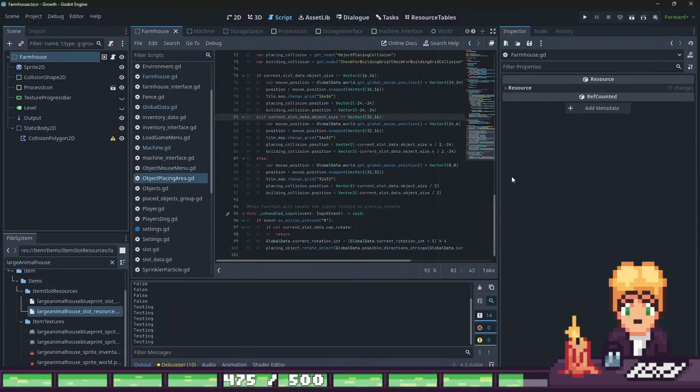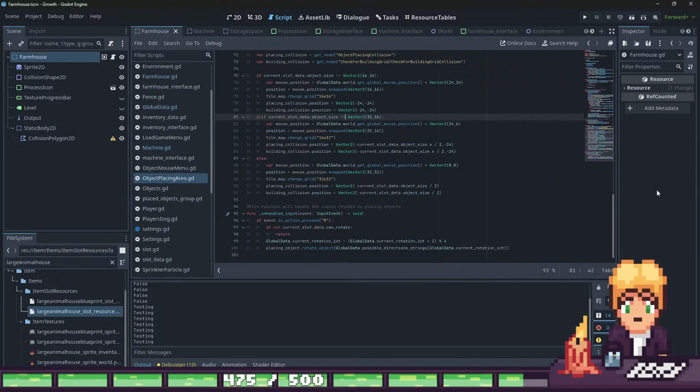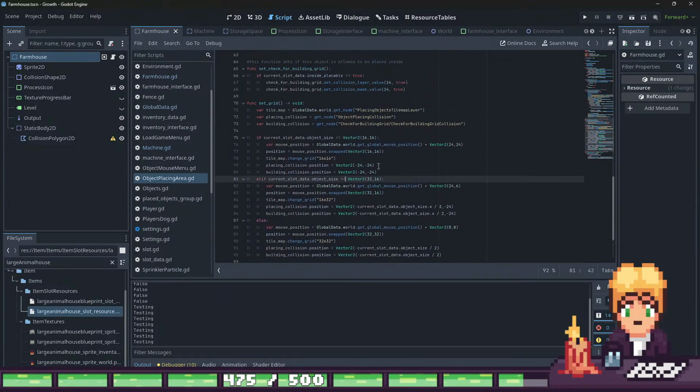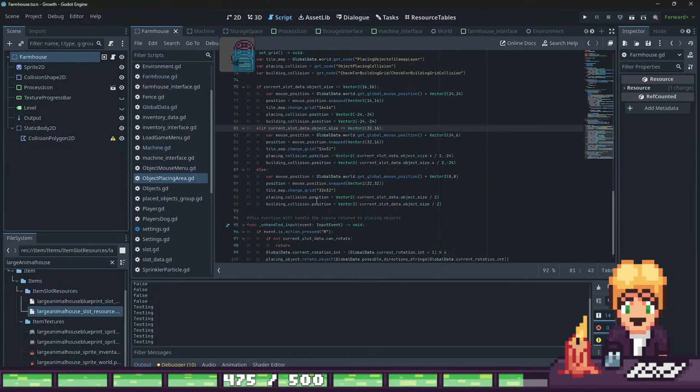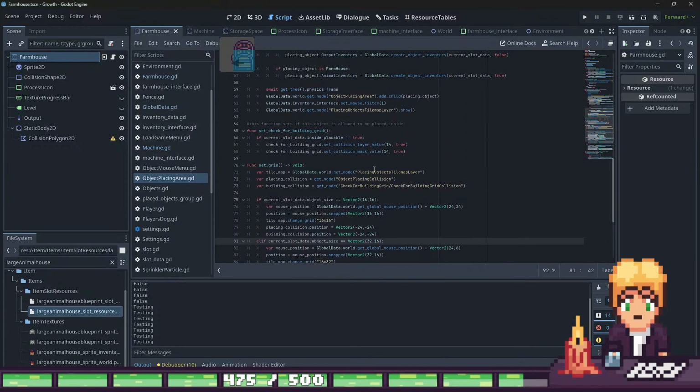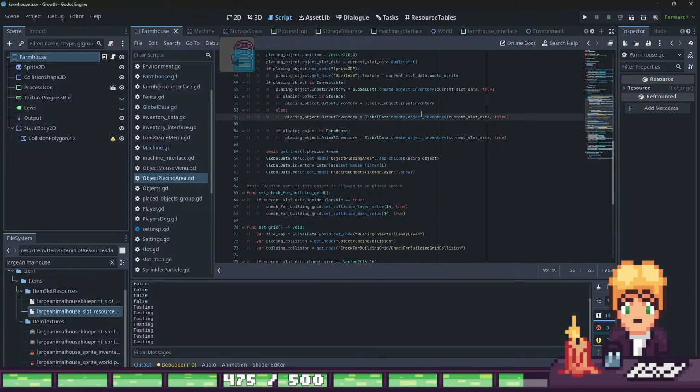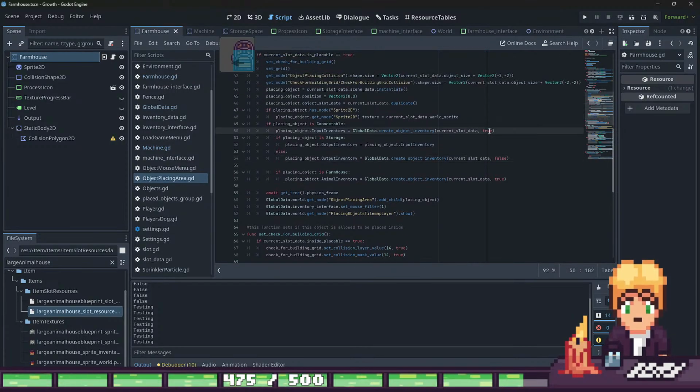I have to go to the object placing area because right now I feel like the inventories we are creating, we don't have any influence on them. I mean, we can't interact with them. Where we set the inventories here, we set it to true, so interacting with them should be possible, at least for the food. And also this one is set to true.